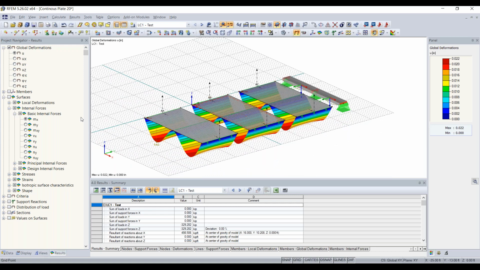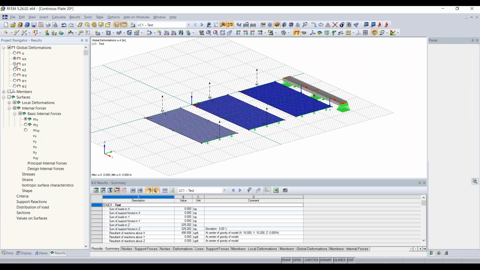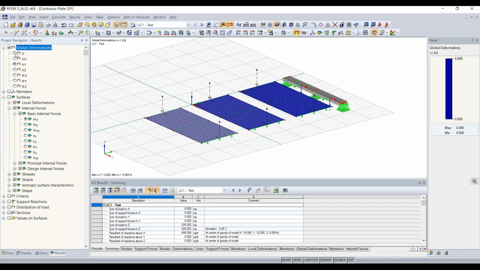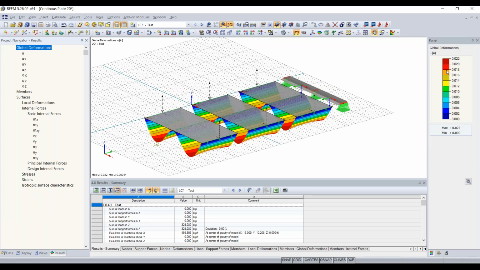And then you can see now we're in our results tab on our project navigator. So this is where we can choose what results we want to show. So right now I have global deformations checked, and that's the resultant. You can also take a look at the components and the X and Y and Z directions as well. Right now we're getting a max deformation of 0.02 inches, so pretty minimal.